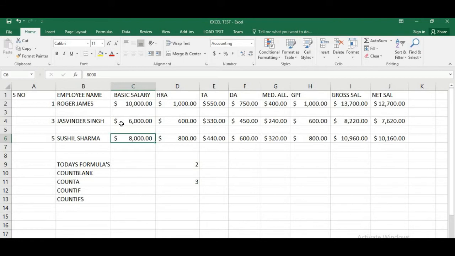So what is COUNTIF? Why do we have to use COUNTIF? Let us suppose I want to find out those people whose salary is more than 8,000. I have 1,00,000 or 2,000 or 3,000 employees. It is a very tedious job for me to find out. How are we able to find this out? It is very easy by using COUNTIF.